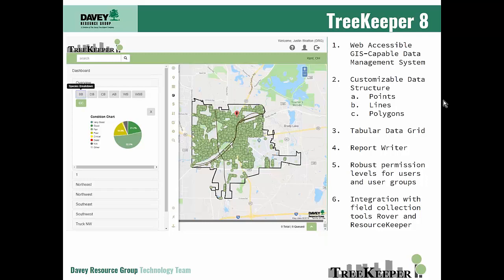There are robust permission levels for users and user groups, so if a system's tracking multiple layers, you can restrict which layers certain users have access to. And then finally, a strong integration with our field collection tools, Rover and Resource Keeper.